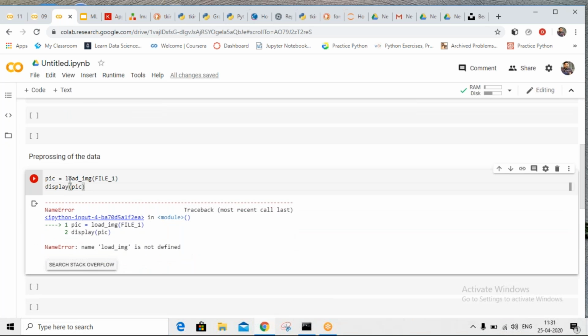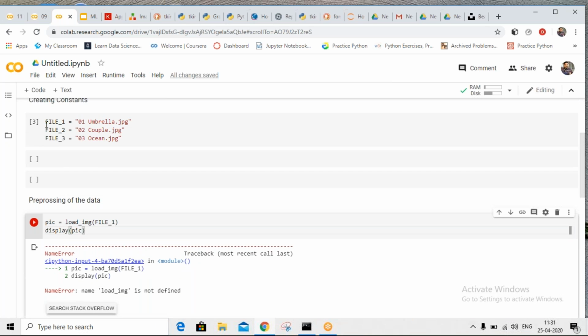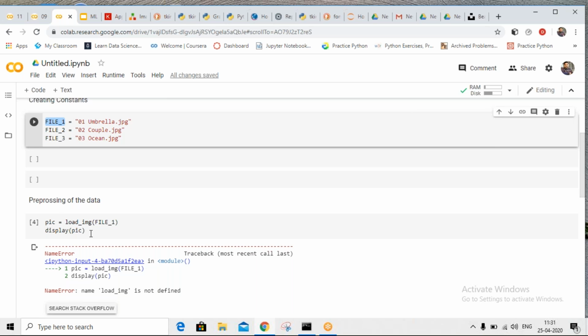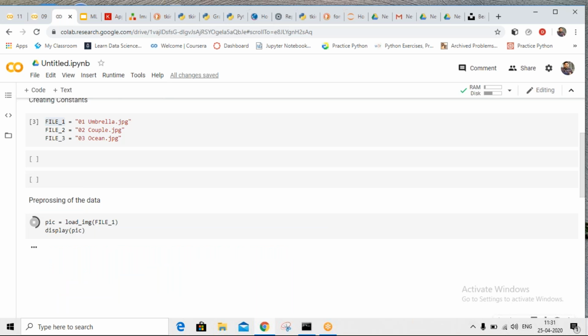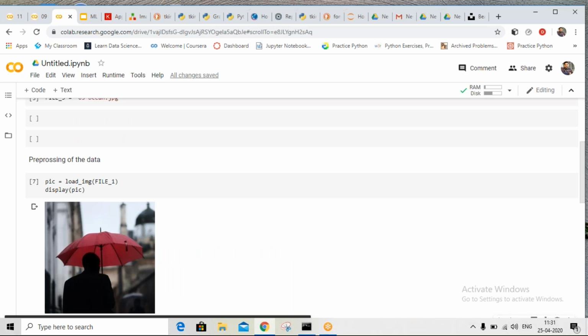And then come here, use the load image method and give an input to your file, which you want to display. So we have stored that into this object, which is pic, and then we are using that pic object to display the file. So let's see if it works out. So yeah, it's working out.